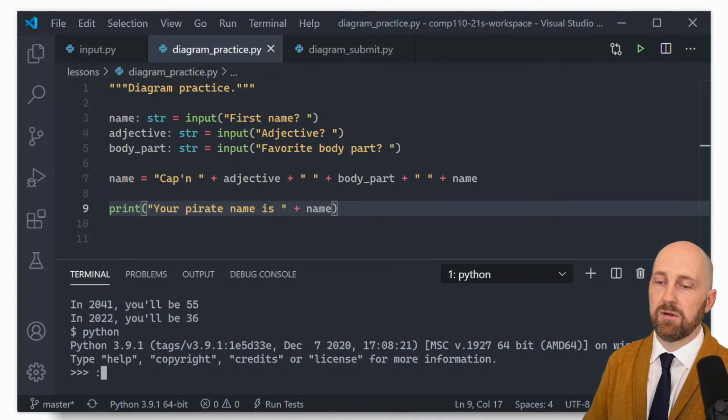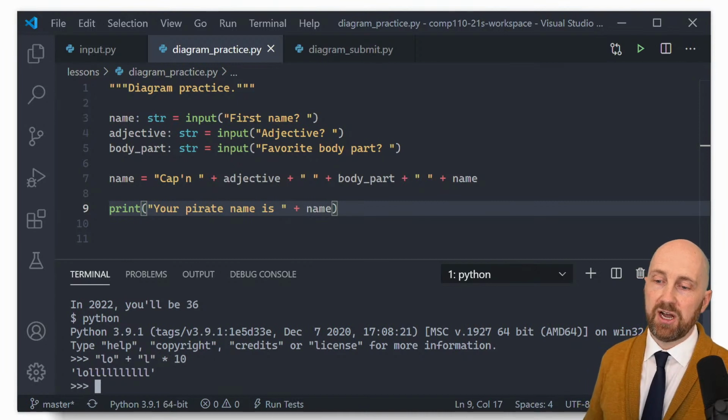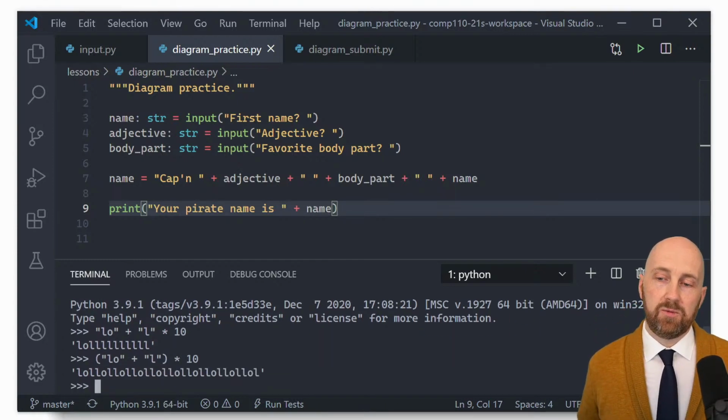I think it was something like this: LO plus L string multiplied by 10. Okay. So this actually would take precedence because it's multiplication. If I tried to do this where I have the parentheses around the first part of this expression, we would see it has a different result. And so this did take precedence. That's why the L was repeated, but not the LO. This was evaluated first, and then it gets concatenated with LO before it. Whereas if we use parentheses to more explicitly control the order of operations, we get a different result.